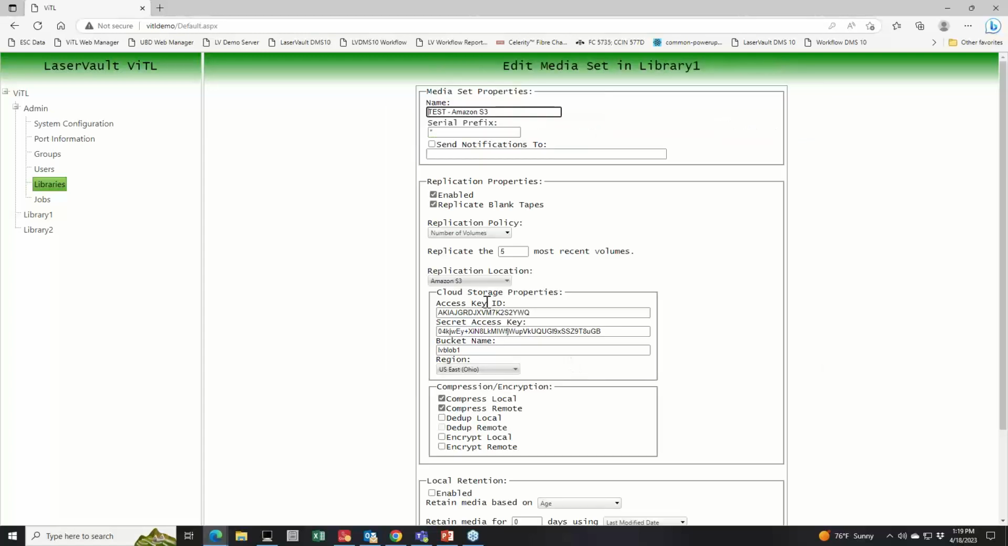Cloud storage. This is cloud storage properties. So we already have programmed in here 3 different cloud storage property parameters for Amazon S3, Azure, and Wasabi. Others can be added if you have another provider for cloud storage. Those are the 3 that come standard with the product.